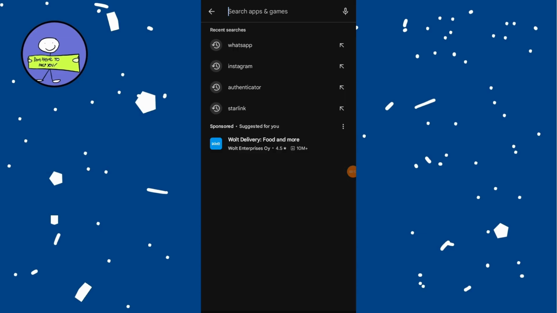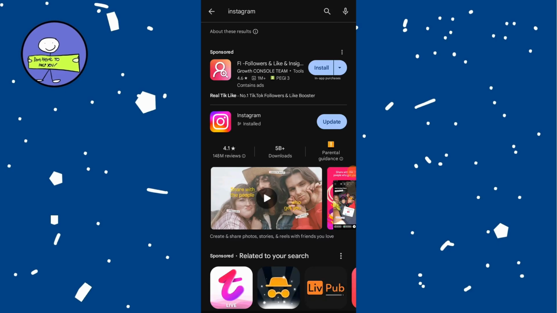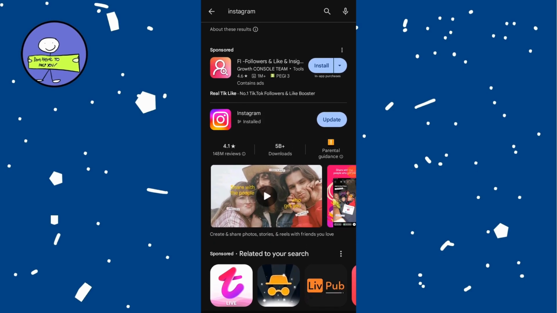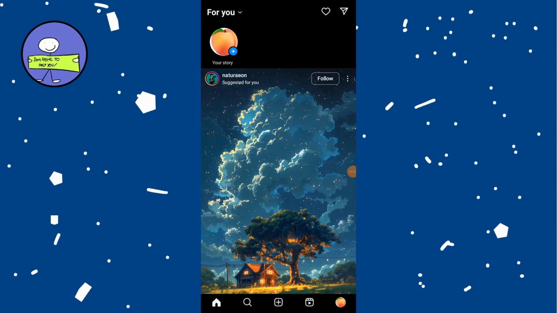For iPhone users, open the App Store, and for Android users, open the Google Play Store. In the search bar, type Instagram. If an update is available, you will see an update button. Tap on it. Wait for the update to complete. Once updated, open Instagram and check if the issue is resolved.